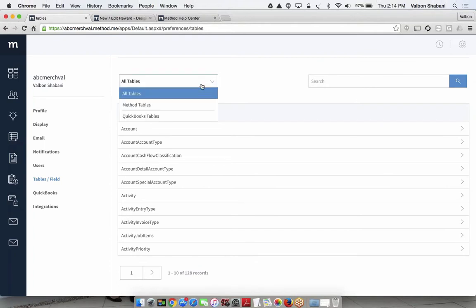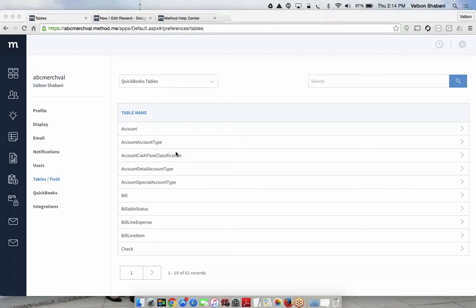We have all folders. We have QuickBooks tables. So let's start using the proper terminology here. These are tables from a database perspective. So we can take a look at the QuickBooks tables, and these are all the tables that sync with your accounting software. So you have your chart of accounts, your bills, your checks, and we have multiple pages of QuickBooks tables that sync back and forth between QuickBooks and Method CRM.